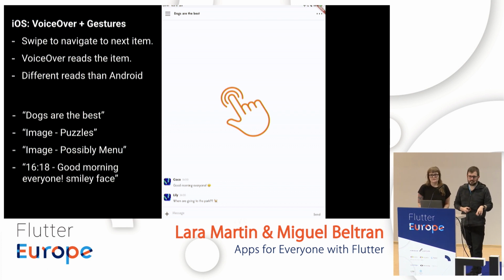And another thing is that the avatars that you see on the screen, VoiceOver says puzzles, because VoiceOver can describe images using image recognition software and try to guess what it was there. So in this case, it thinks there is a puzzle, okay, a puzzle.